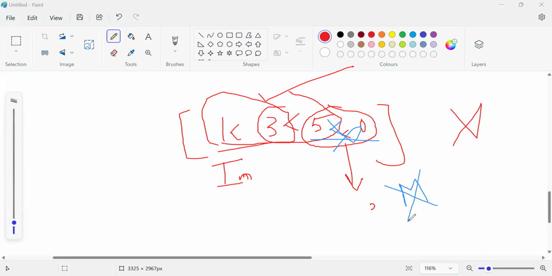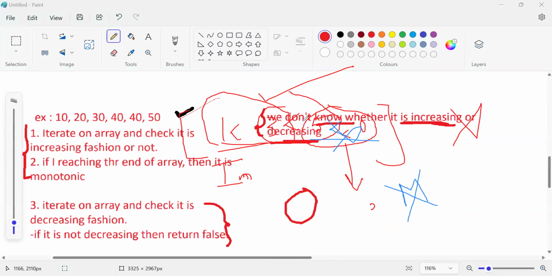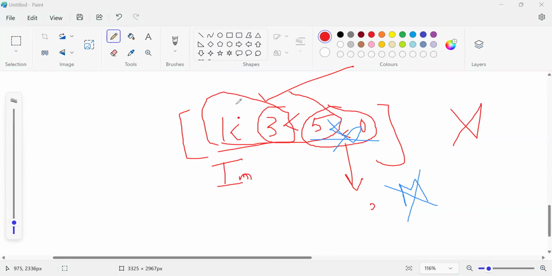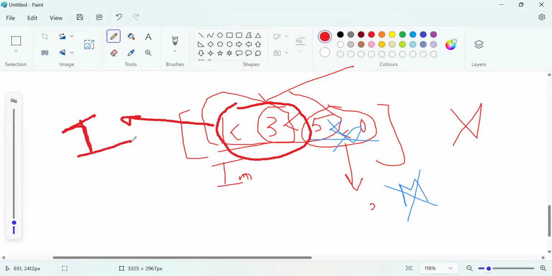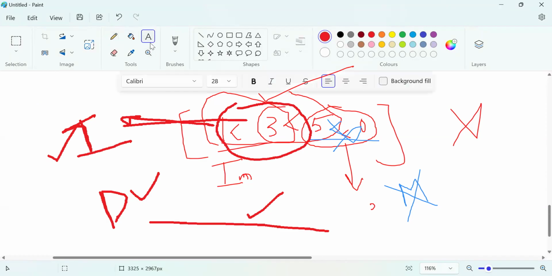So the simple way that we have decided is to check, by comparing the first pair, whether it should be in increasing order or decreasing order. If it is increasing, the entire array should be increasing. If it is decreasing, the entire array should be in decreasing fashion. I hope this is clear. Now let's jump into code.